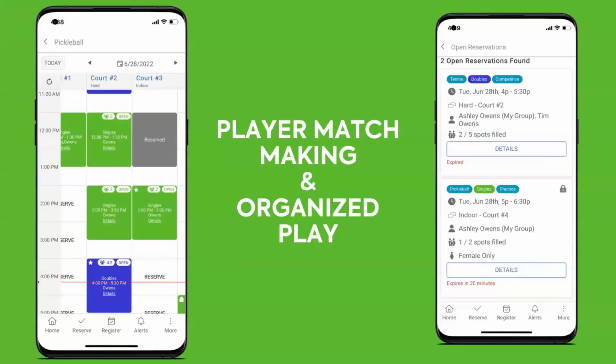All right, so player matchmaking and organized play. These are really great ways to add social or competitive or skill-based play at your organization. Player matchmaking is great because let's say I wanted to play ladies doubles. So myself and my partner Molly, we're 3.5s, and we go ahead and we book a court, and it's an open match.